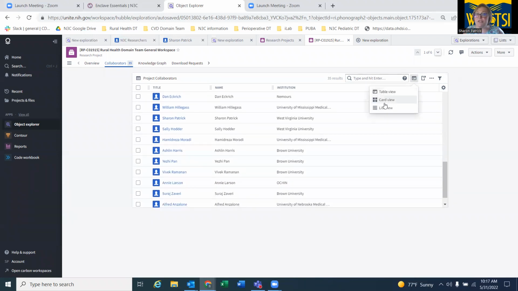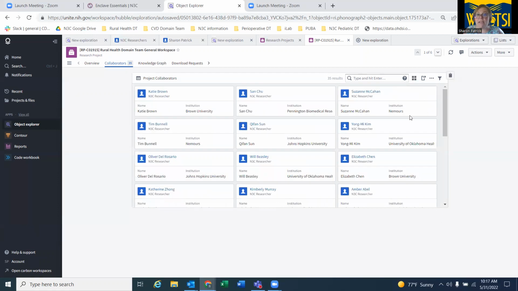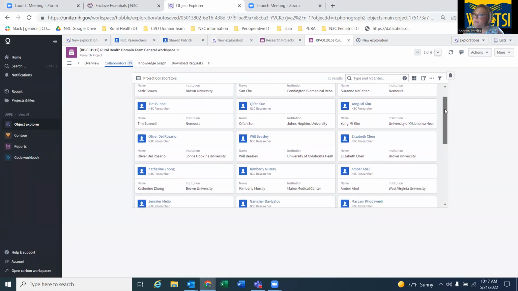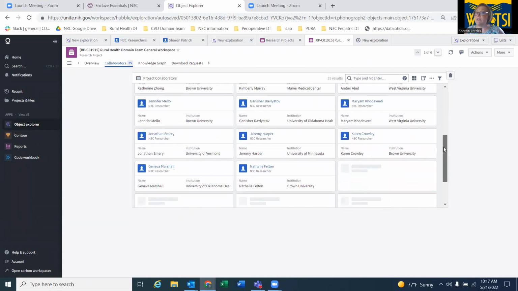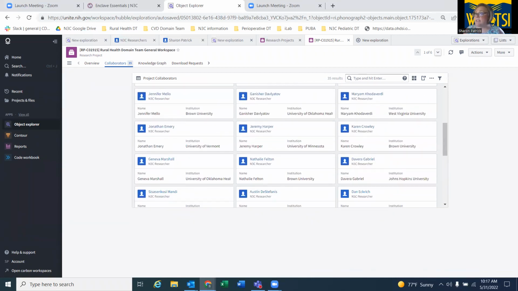There's also a different feature that others might like to use, and that's the card view. And it gives you a little bit of information as well, just like the table view, just a different way to view this information. So again, this was a use case scenario for project managers using the N3C Data Enclave. We were able to look at the projects that a researcher was associated with, and then we're also able to see all the collaborators on a particular project.